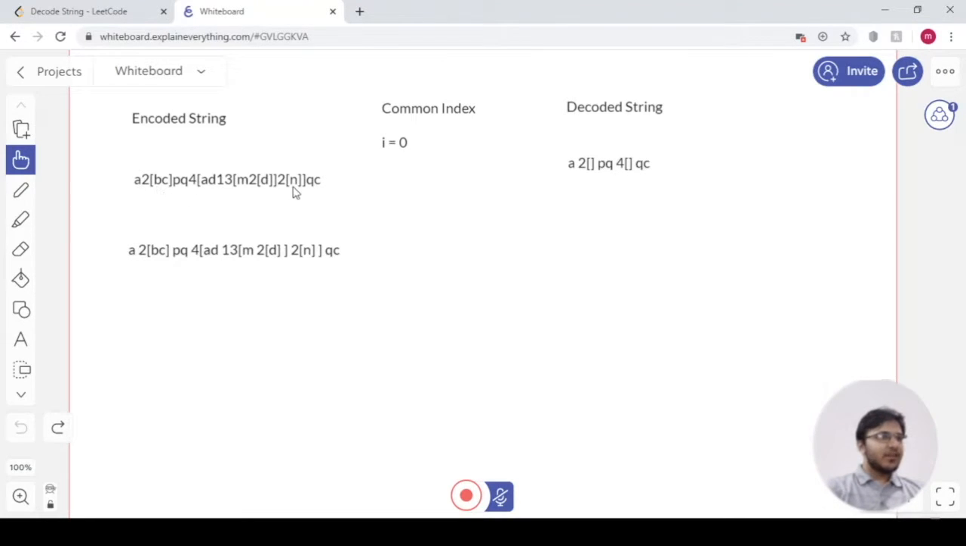This here is the encoded string. Now I know this looks bigger, but this contains all the general cases that we need to cover. So we will do this question in one go. So this here is the common index. This index represents the current index of the string on which we are. So this index is equal to 0, that is, we are on the first character of the string.